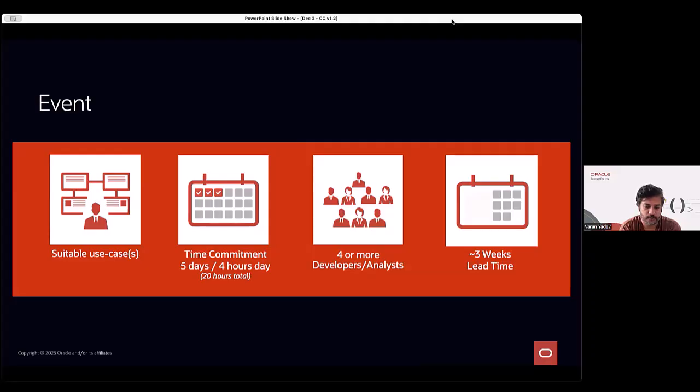So just to think about it, since someone is going to drive the session, only one person can share the screen at a time. That's why we ask for 4 or 5 people per team. If you have multiple use cases, we can work in parallel as well. So it doesn't need to be just one use case. You can bring as many use cases as possible. And we just ask for 3 weeks of lead time so that we can prepare internally in terms of aligning the resources and making sure that everything is in place for the week of the Code Innovate.